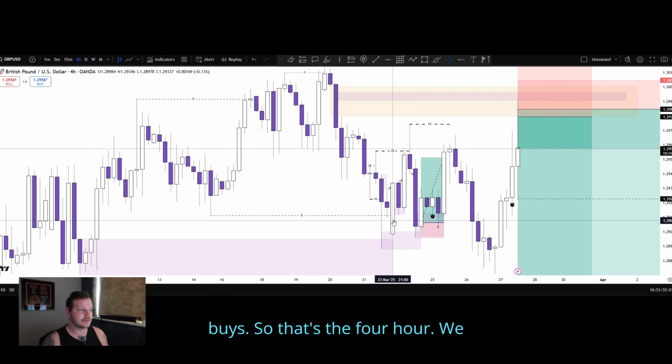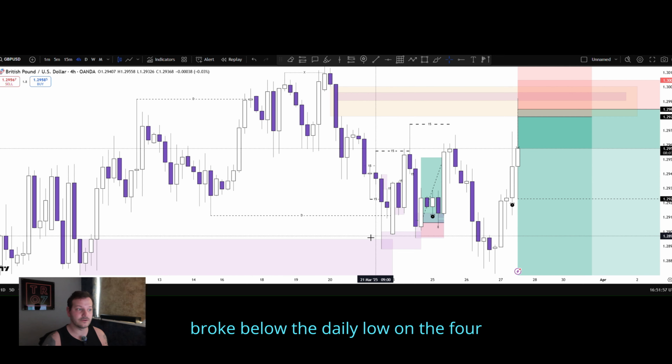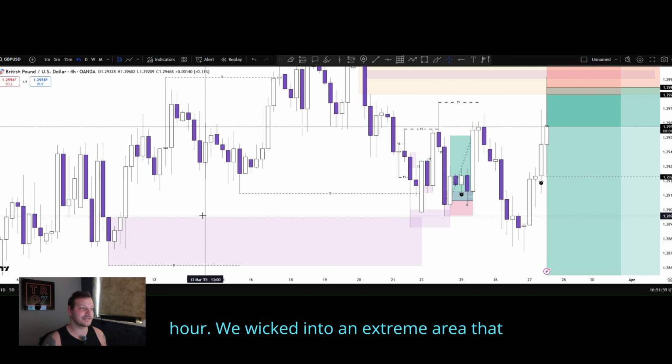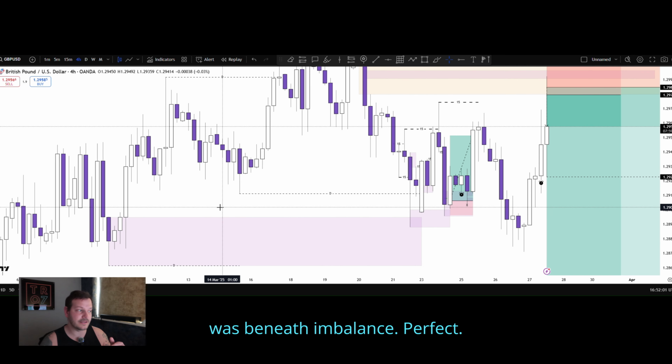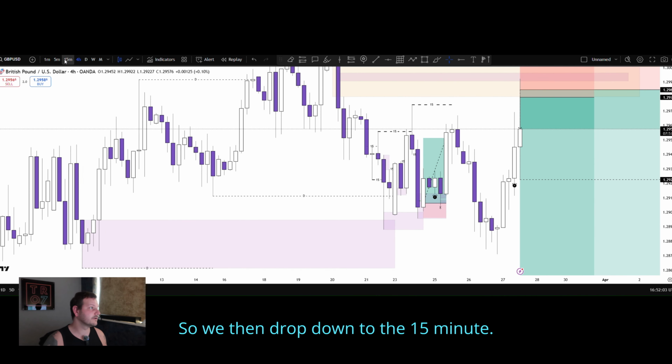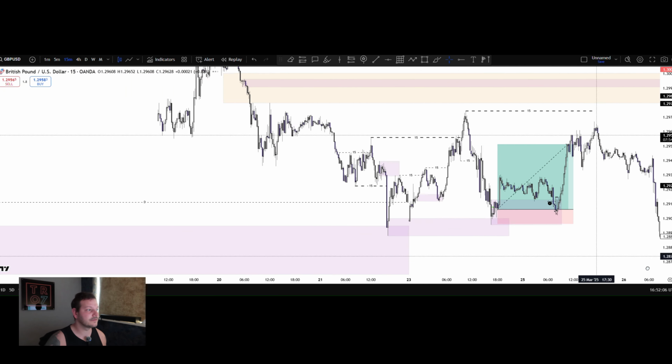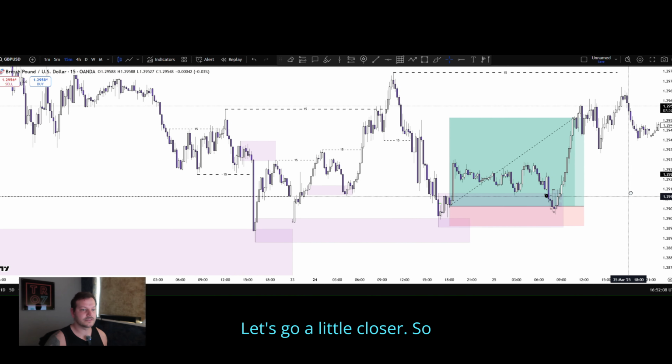So that's the 4 hour. We broke below the daily low on the 4 hour. We wicked into an extreme area that was beneath imbalance. Perfect. So we then drop down to the 15 minute. Let's go a little closer.